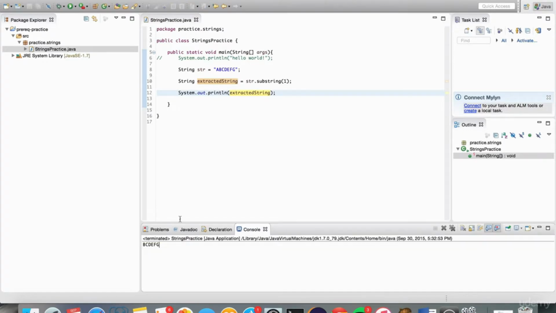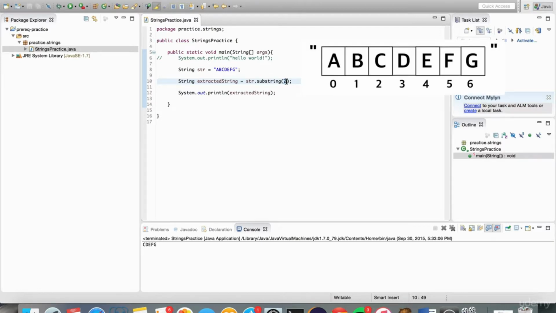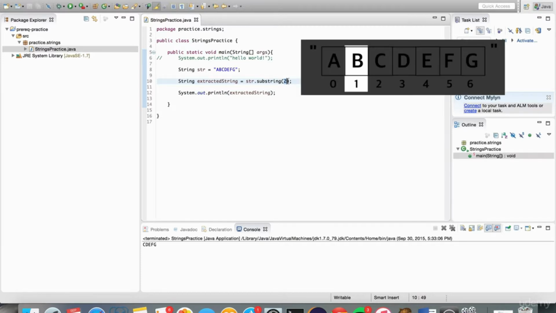Notice what it did. It skipped printing out the first character. Now let's give this substring a value of 2. Notice that it skipped the first 2 characters. Okay, so what's going on here is substring 2 is actually referencing the index value 2. All right, and if we go back to our diagram, notice that if we have substring 1, it references index 1 and then prints out the rest of the string.